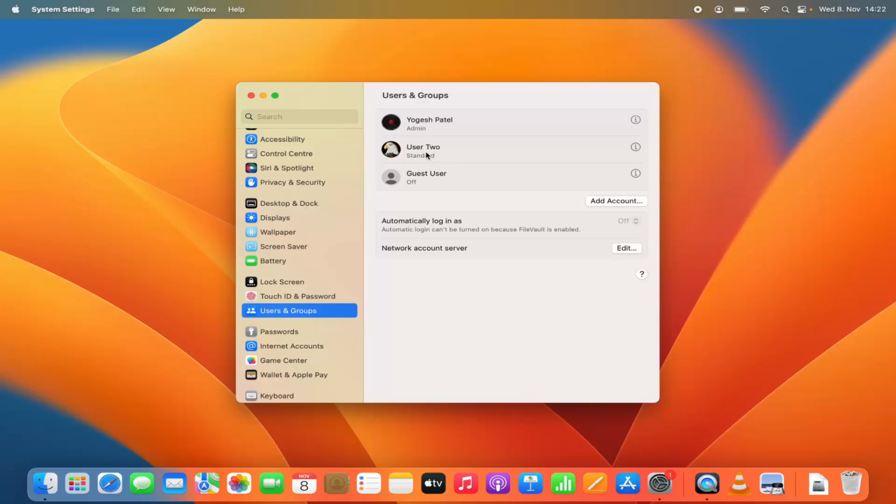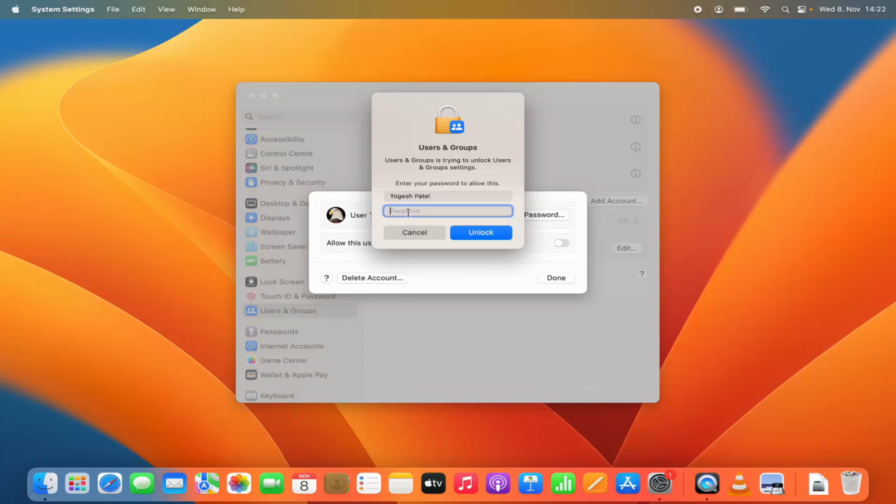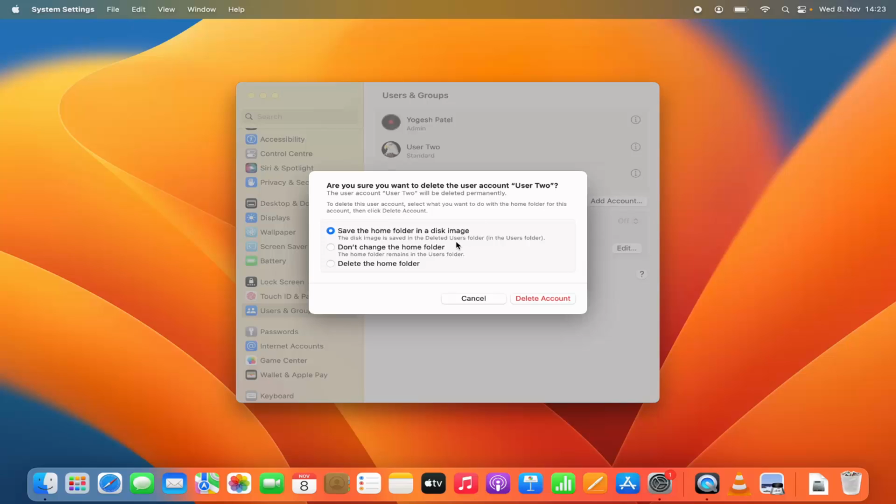Now, in order to delete this second account, I can just click on this info icon on the right hand side, and then I have the option to reset the password of this account, or I can make this user an administrator, or I can delete this account. So I can click on the delete account option here, and then I need to provide my admin account password. So I'm going to provide the password which I use to log into my Mac operating system. I'm going to just click on unlock, and this is going to give you this kind of window.